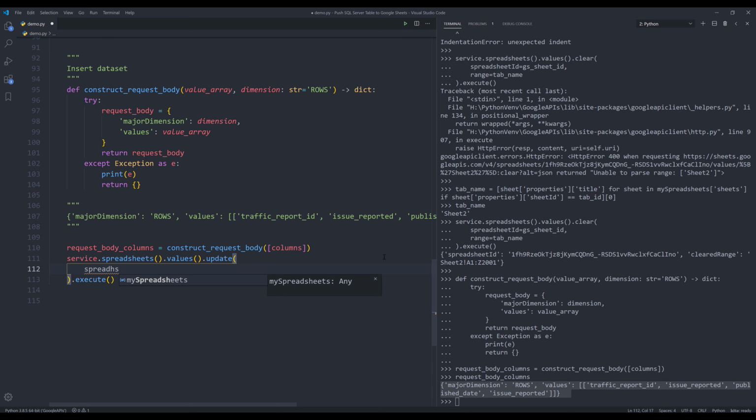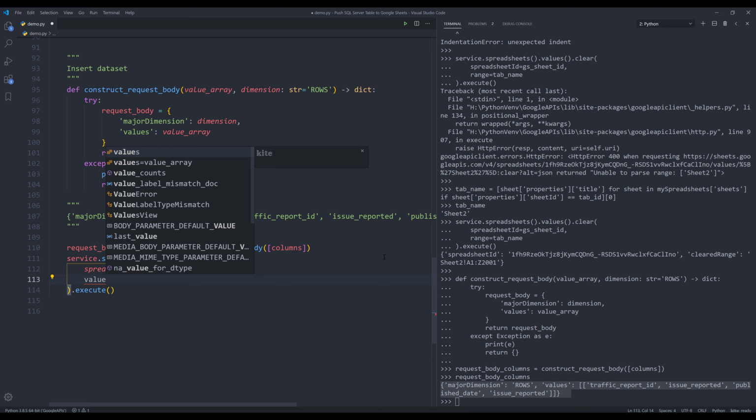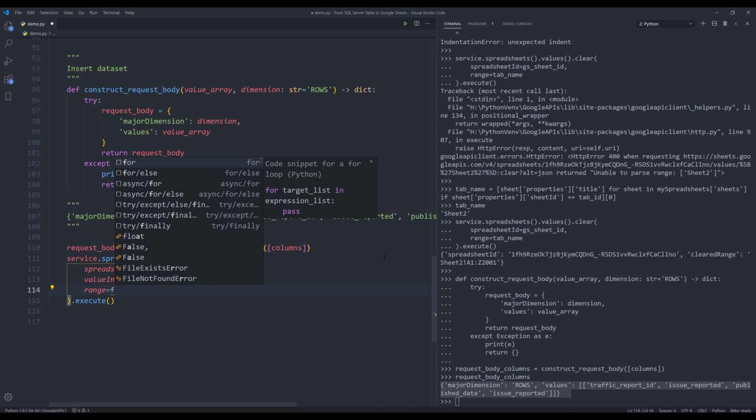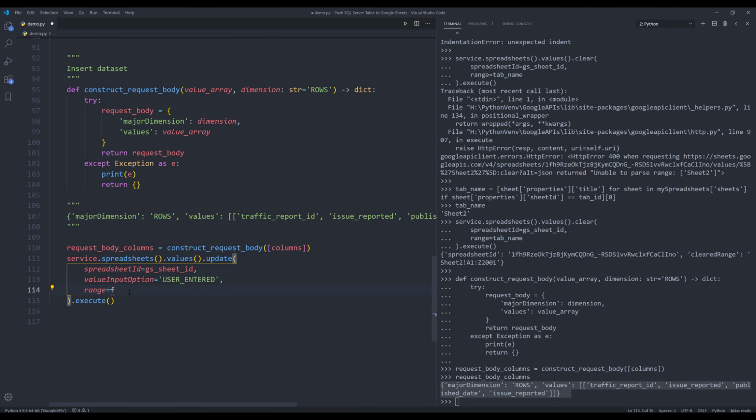We'll need to provide the spreadsheet ID. The value input option. And it's going to be USER_ENTERED. And for the range, I want to insert the headers from cell range A1. And I'll insert an F string. So here we can insert the tab name variable value, followed by an exclamation symbol. And it's going to be A1.